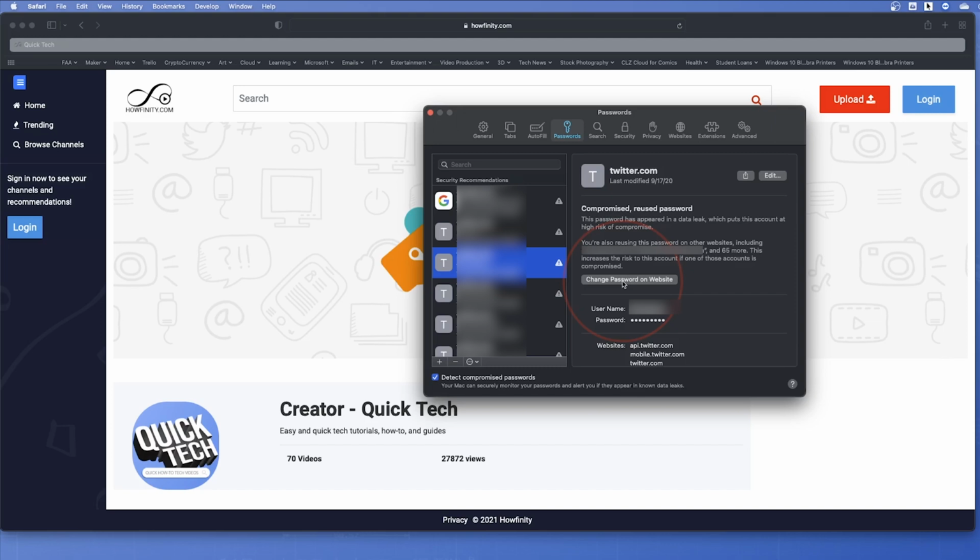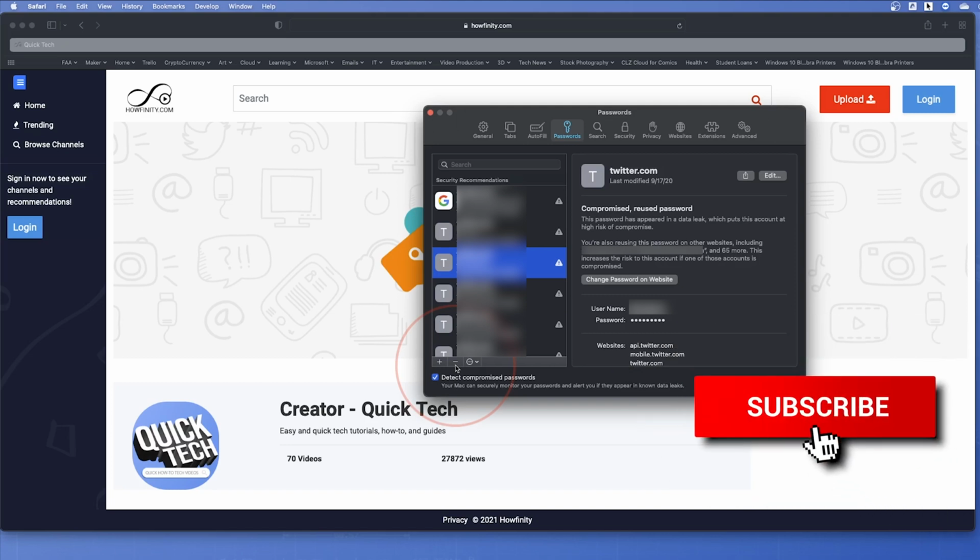And finally, if you'd like to remove a saved password from your list, just select the entry on the left and then hit the minus icon underneath. And that's how you find saved username and passwords for Safari on a Mac.